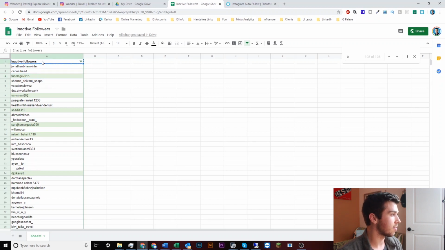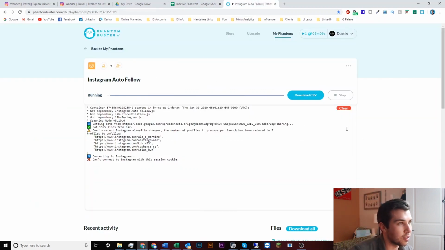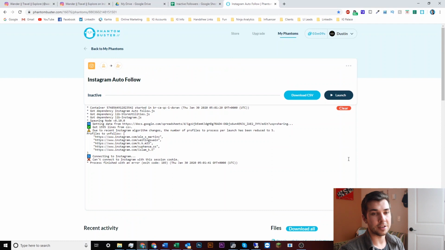This row right here. You also want to make sure that this is a good name for a sheet. And now you want to go into Phantom Buster, which is the website that is going to go through and automate all this for us. And I left a link for Phantom Buster down in the description, so you can just click that and get straight here. I already have this one running. I had a bunch of followers that I didn't want to be following, so I set it up to automatically unfollow them. So I'm going to go ahead and stop this one though.